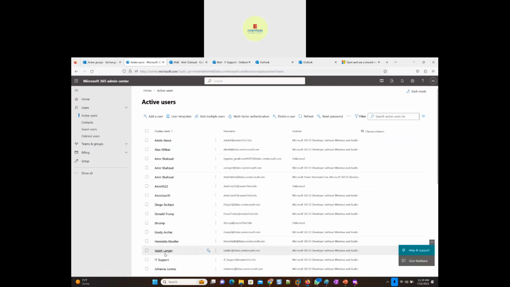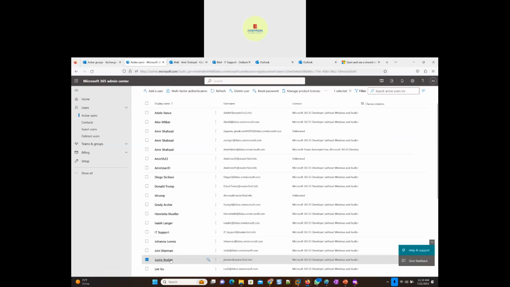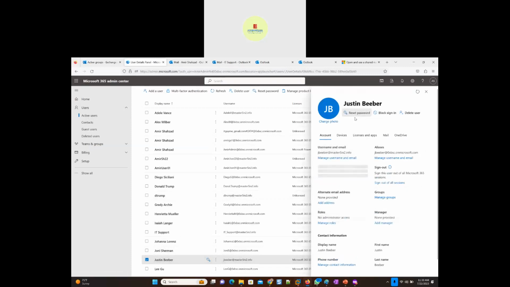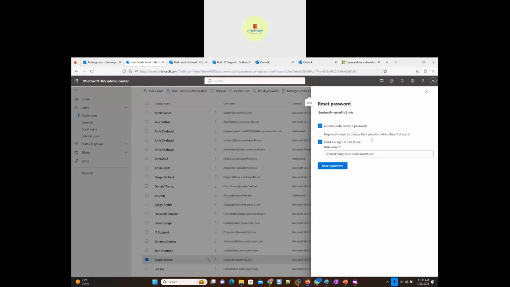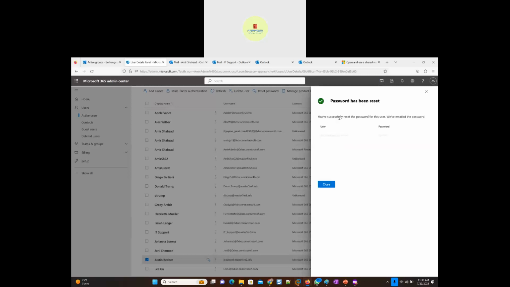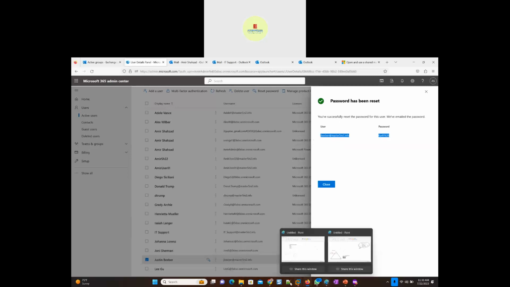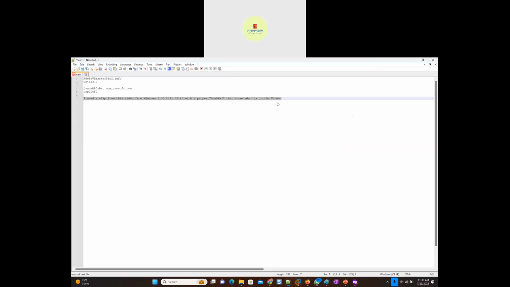Reset his password to something else. So I'll go to active users and then go to Justin and reset the password. Require the user to change the password first time, no. And do send me whatever the password was. I'm just resetting the password. This is the password. And I'll copy this information here. So, yeah, last time we're doing that. This is the information I copy in Notepad++.